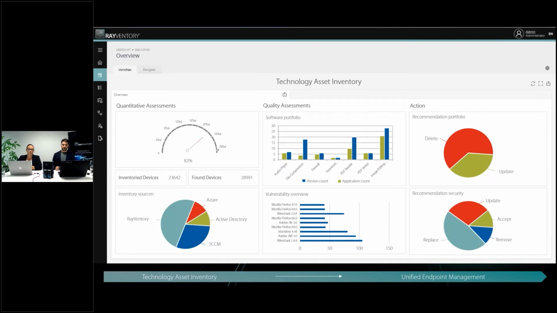For example, you have the quantity assessments, like your inventory sources. You can see directly where your gaps are and also how many devices are found when you are getting inventoried. And also the quality assessments, for example, of your software portfolio. In many cases, a company has a lot of applications installed, and for example, there are 80% with the same business function, but 20% are commercial and the others are freeware.